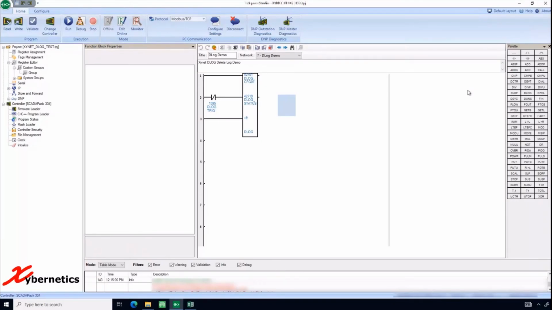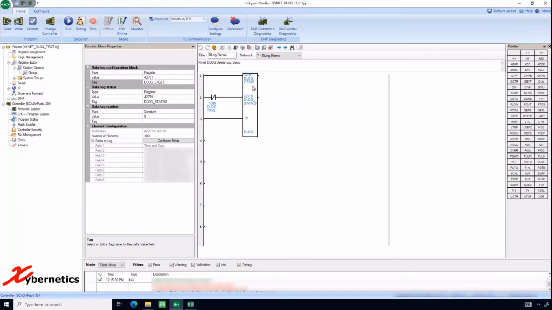In this episode, I'll demonstrate how you can resolve or track a DLOG error and its status. The DLOG function log allows you to log about 8 different fields from the SCADAPack. Let me click this to show you what I can store. I've got 8 fields here, the first one always being a timestamp, and the rest of them could be any of the process values.